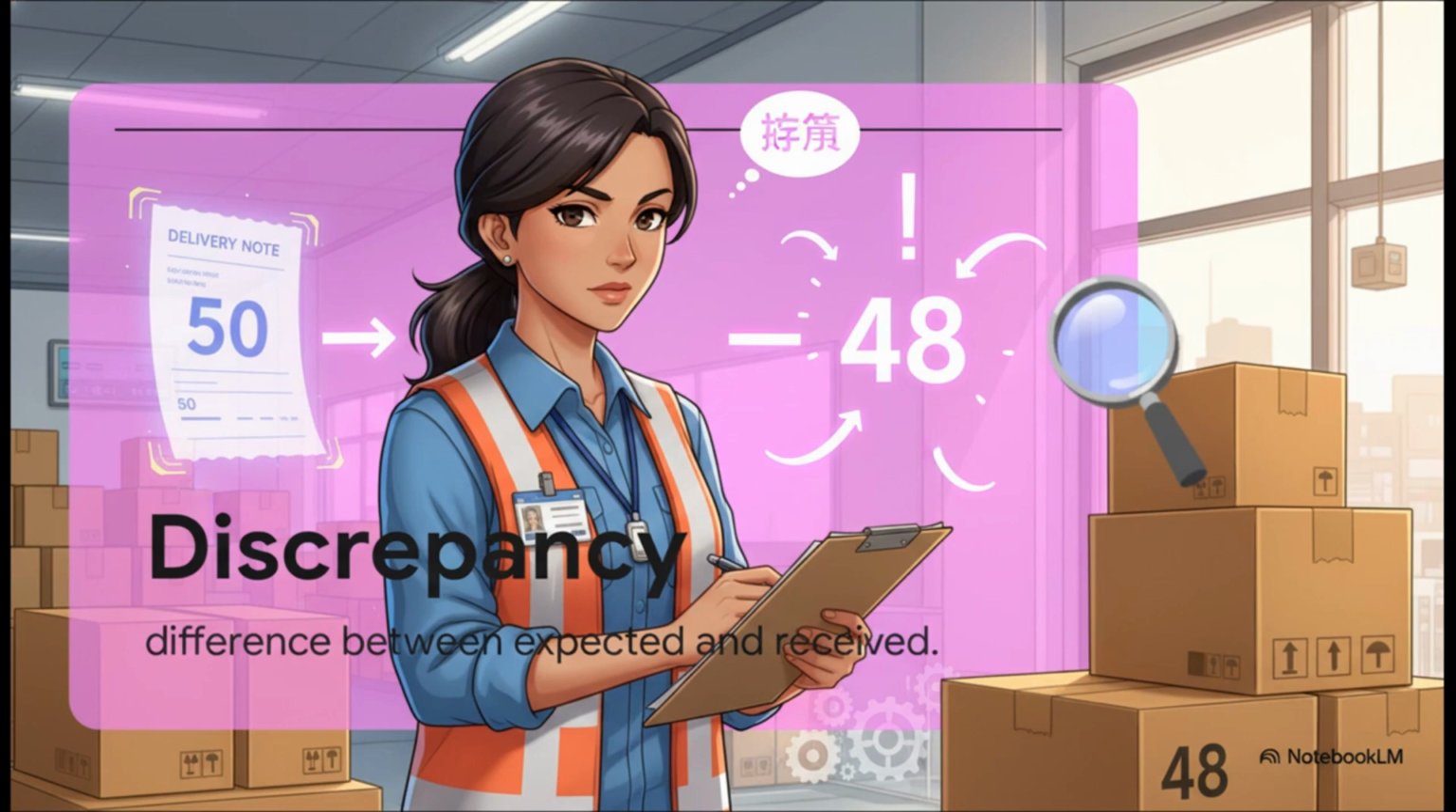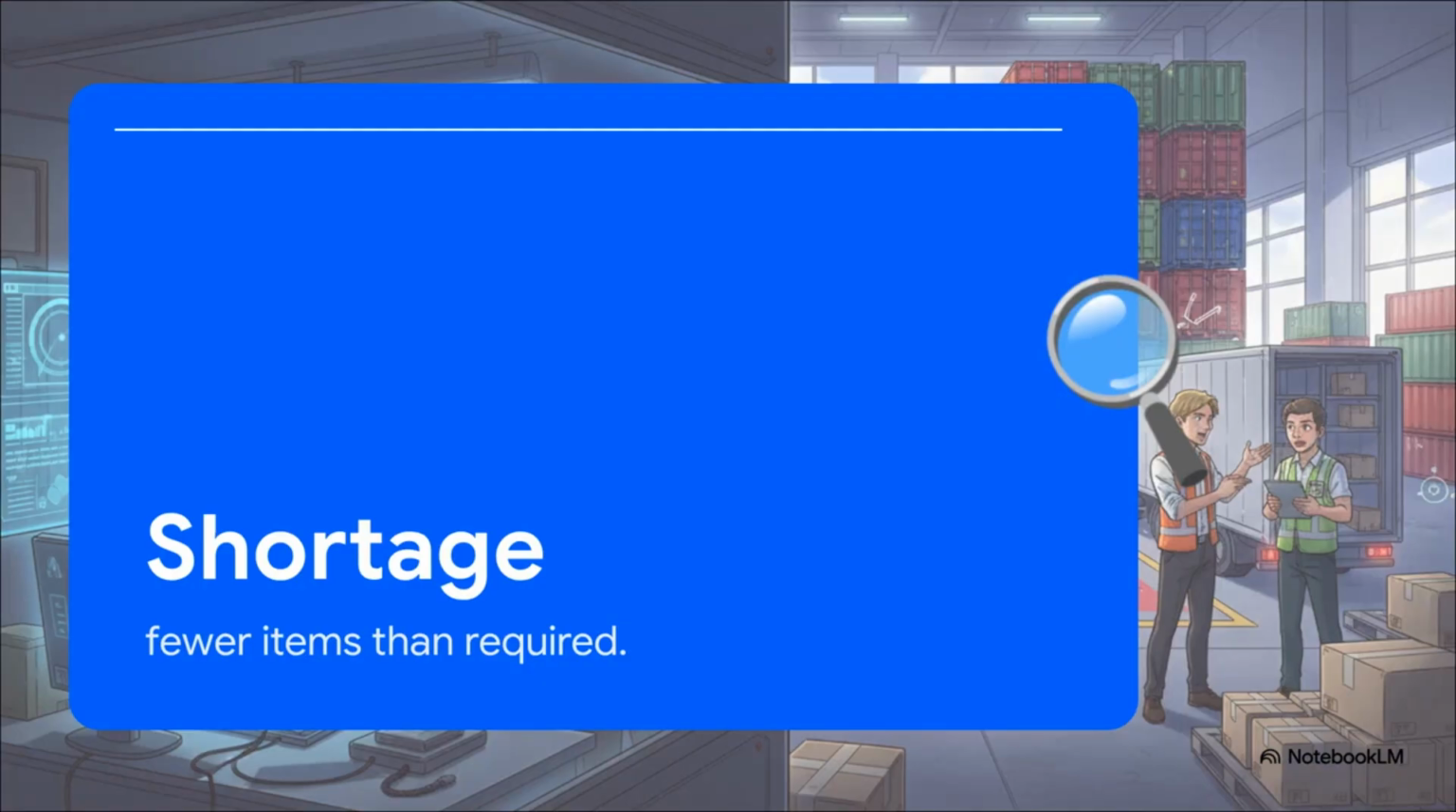It just means there's a difference between what you expected to get and what you actually got. The paper says 50 boxes, but you only count 48. That difference is a discrepancy. A shortage is a type of discrepancy. It specifically means you received less than you were supposed to. So in our example, there's a shortage of 2 boxes.